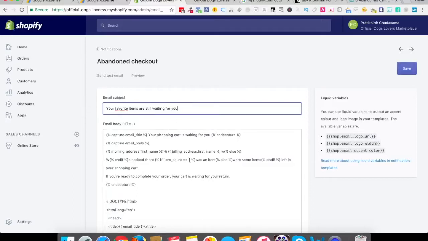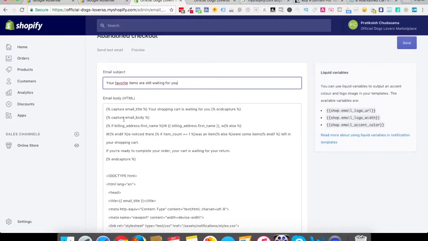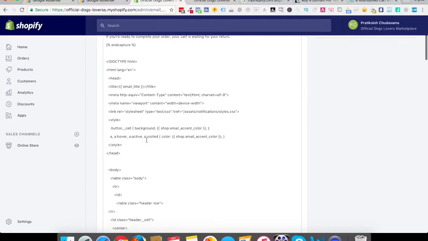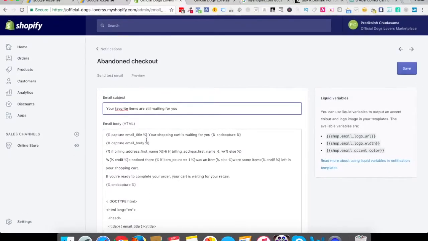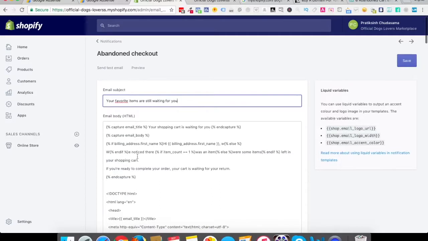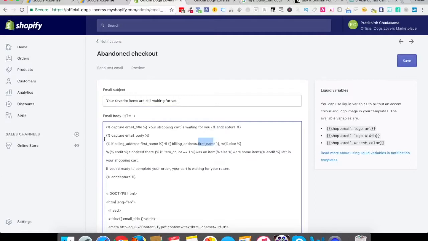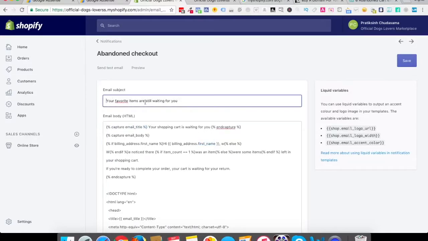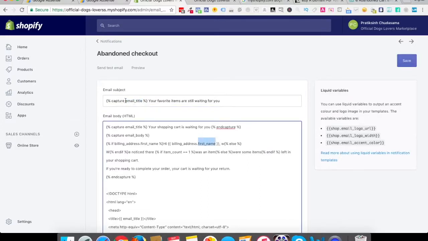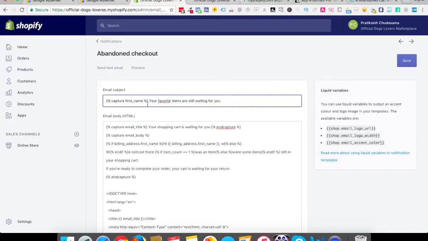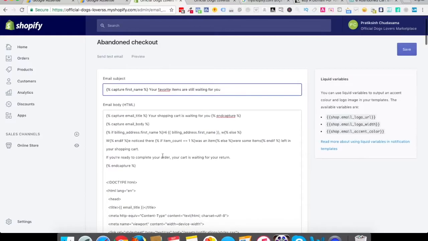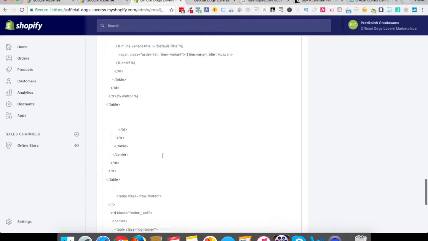Your favorite items are still waiting for you, and I want to have their first name as well over here. So where do I get that? I'm simply trying to have this particular short code, first name. I suppose it would be something like this, where capture email title. So instead of email title, it should be first name. So let's copy this. You have to tweak around. Now I'm not sure whether this will work or not, so I'm trying and testing whether it will work for me before I send it to my customers later on.